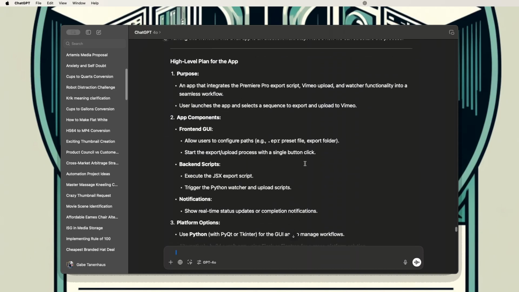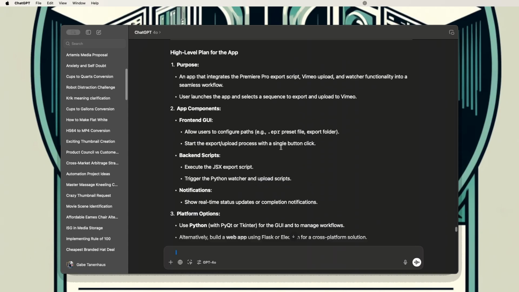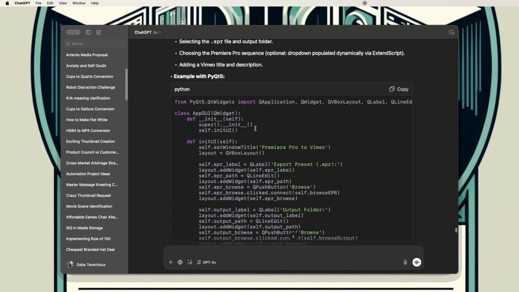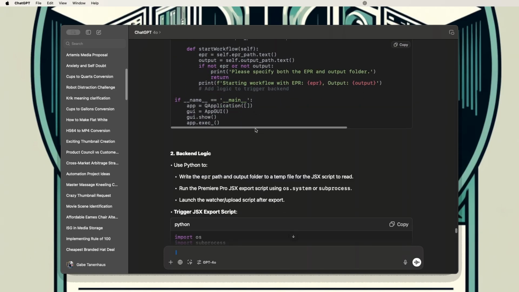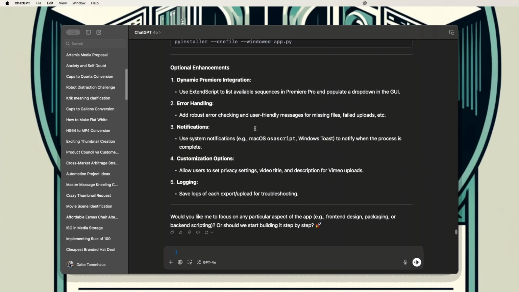And then I didn't end up doing this, but ultimately GPT came up with a plan and some sample scripts to turn all these things into an app. And I just thought that was pretty fun.